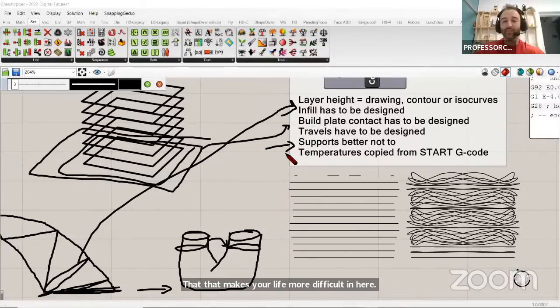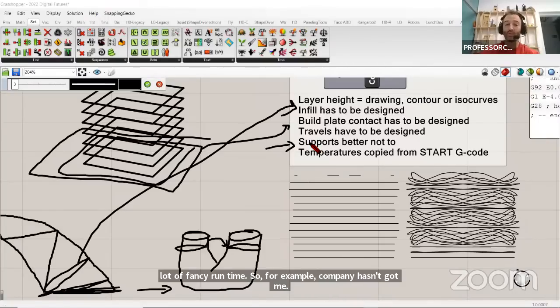Supports, you have to design them, but my advice is to try to design without supports, because supports waste a lot of material. If you can design for 3D printing, it's better to design without supports because you lose a lot of material and time. For example, companies such as Nagami never use supports. They design so that they don't need supports.